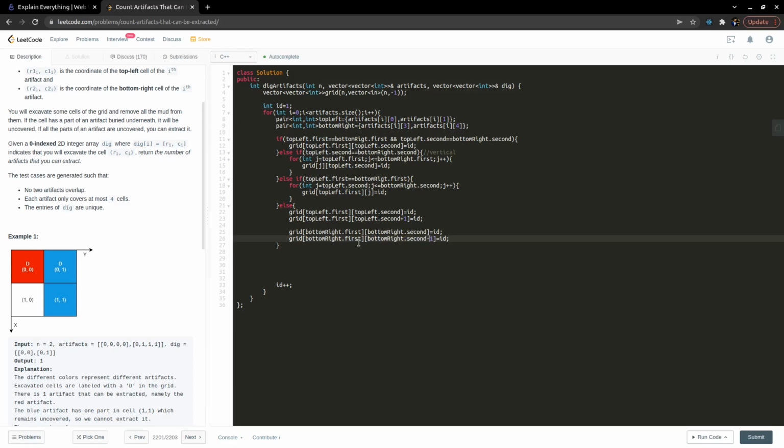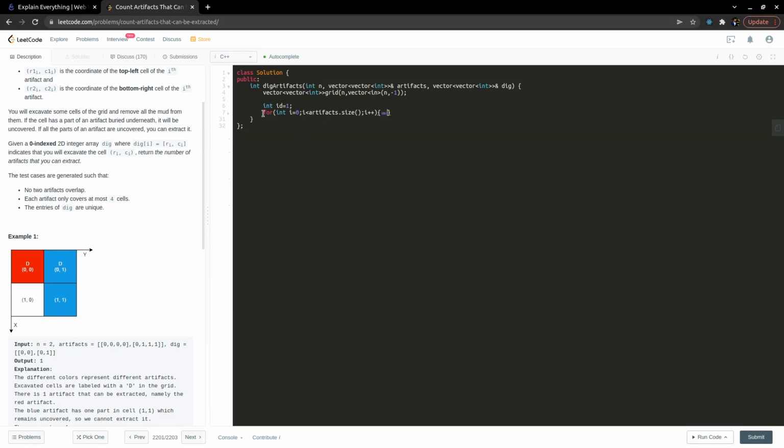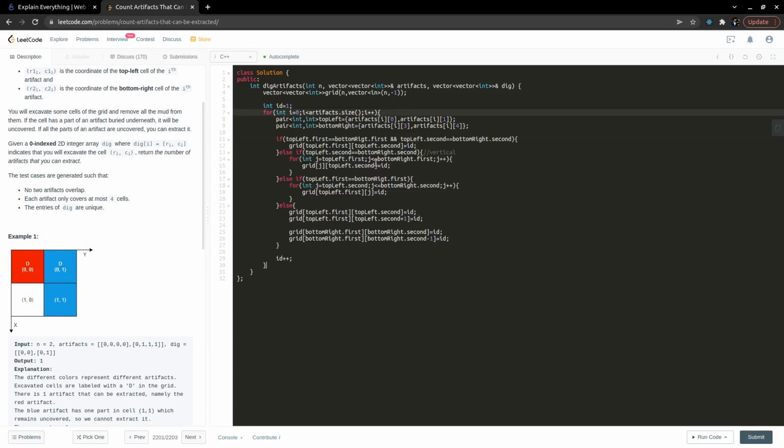It is very simple. I don't want to waste time by explaining this. I'm basically marking the four grids, and that's all we have to do. So now I have marked this grid. Now what I have to do is write this in a map.